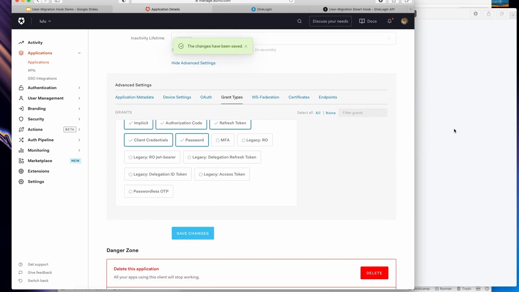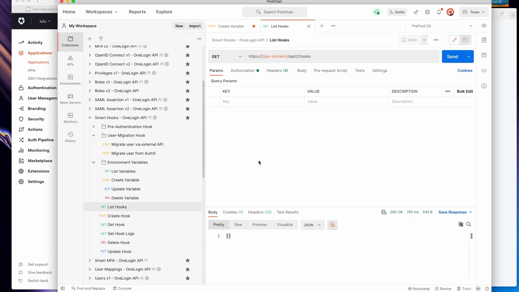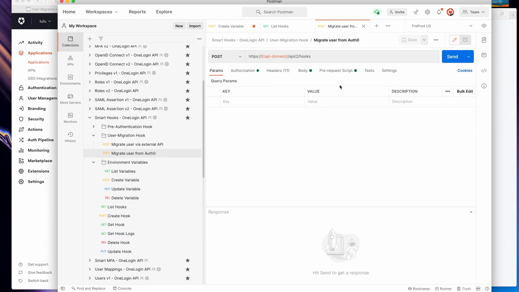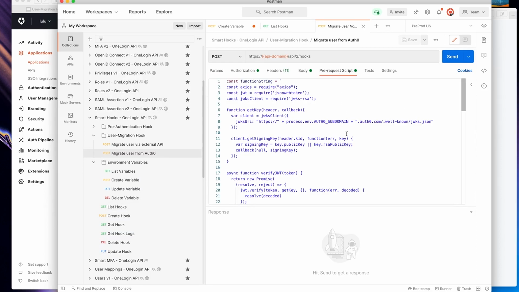Over on the OneLogin side, we're going to look at a Postman collection. This is downloadable from our developer docs for Smart Hooks. So if we have a look in our Postman collection, we'll see that we have requests for managing Smart Hooks as well as pre-scripted examples. There's nothing to change in here, it just works out of the box.